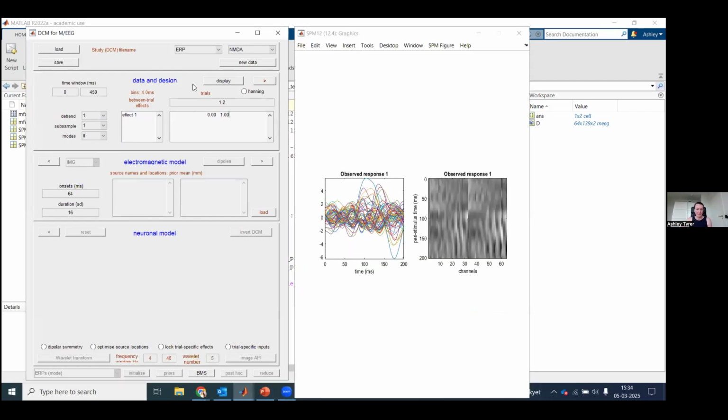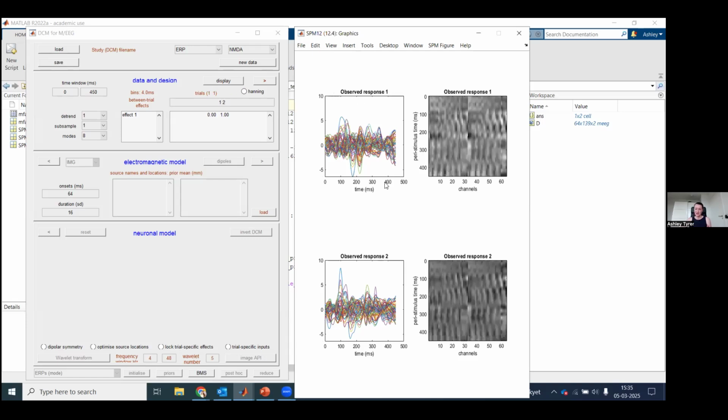Okay, now, back in the DCM window, if we're in Data and Design, I'm going to click the Display button that's here. So now we see the two different conditions. Before it was 1 because we hadn't defined the two different conditions, but now we can see the two different conditions. So observed response 1 we know is the novel image condition, and observed response 2 we know is the repeated image condition. Now we have some different options here.